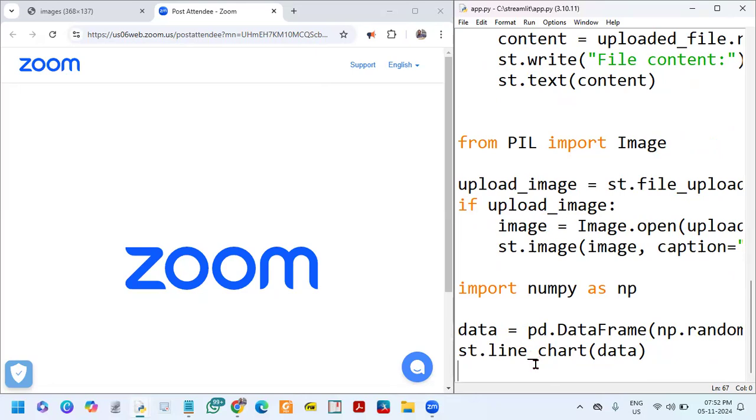Yesterday, at the end of the session, we wanted to draw a line chart. For that, I tried to generate some data. There is an attendance link. Please click on that attendance link.